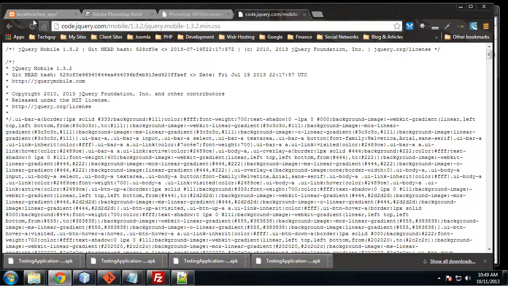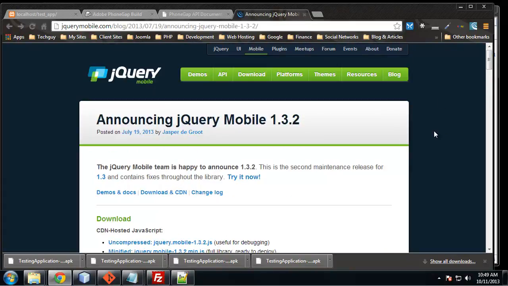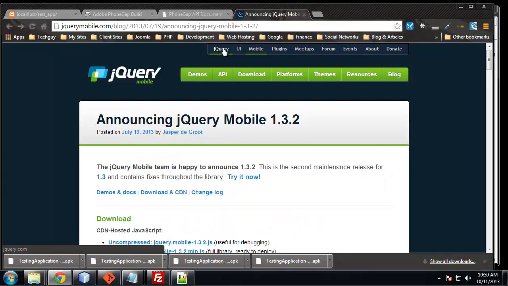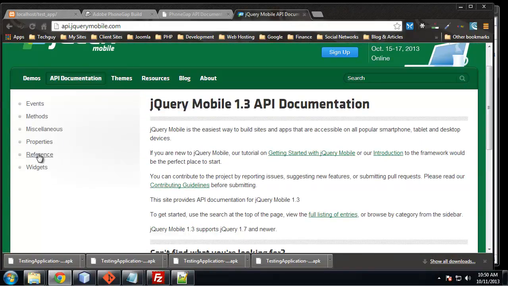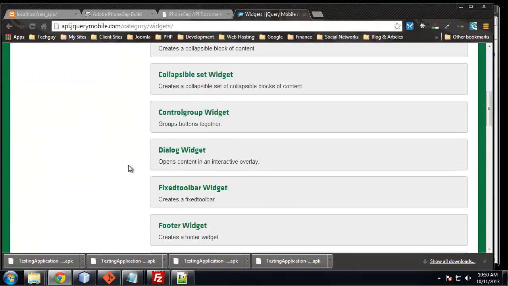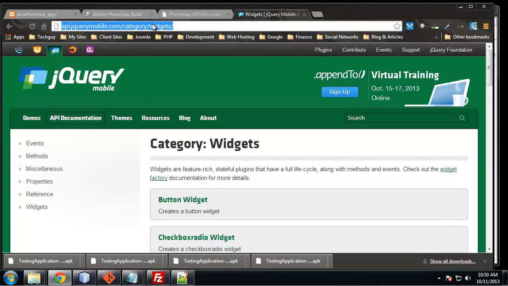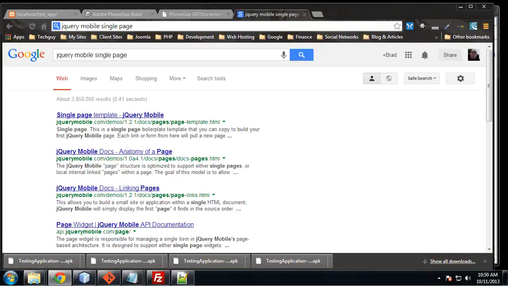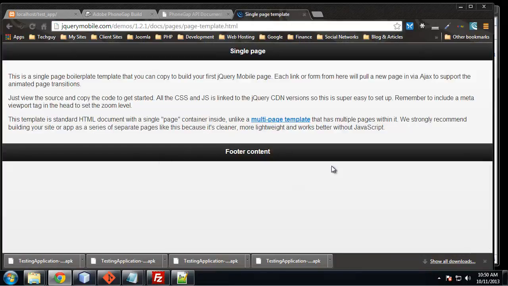But I'm going to go to the jQuery Mobile site just so I can show you how a standard app is built using the single page display. So we want to go to, where is it? UI, I believe. No, that's not it. jQuery. No, that's not it either. API. Alright, so let's see. Might be in widgets. No, so I'm just going to do a Google search for jQuery Mobile single page template. Alright, so this is an example of a single page template.